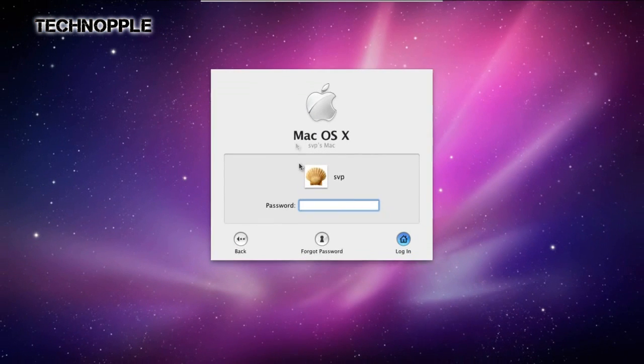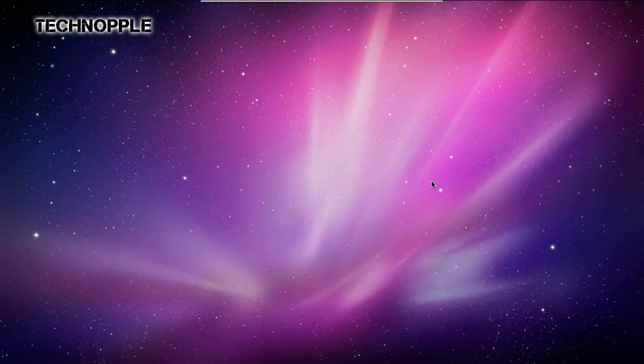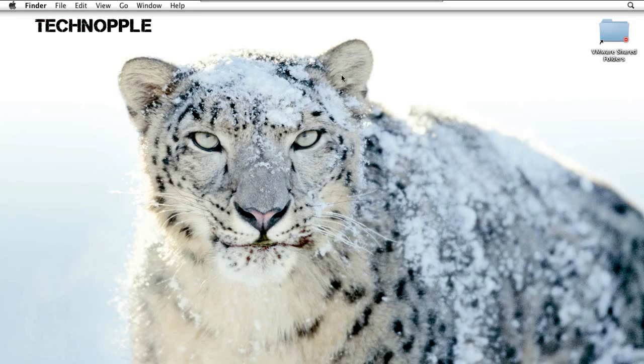And anytime you want to escape from your Mac OS X virtual machine, just hit Control and Alt on your computer. And when you do that, it's going to bring you back to the login menu, and your username is going to be SVP, and your password for now is 123. And enter. And of course, you guys can change that in the system settings.